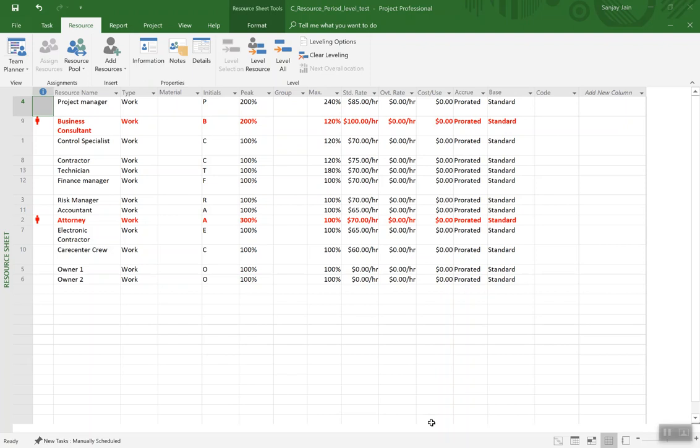So this is a demonstration of how to level a resource in a specific period in the project plan and not in the entire project. To start with, we are seeing the resource sheet here with the project manager at a peak of 200% and a max of 240. So I'm going to bring it down.